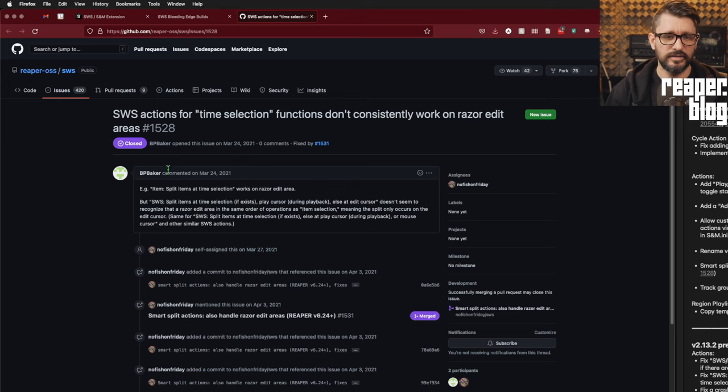They've added support for razor edits with the split actions. So the SWS split actions listed here, this is the original bug report for it. The built-in split items at time selection works for razor edit area, but the SWS split items at time selection, if exists, play cursor during playback, else edit cursor, which is the smart split function. It doesn't work with razor edits, so now that does.